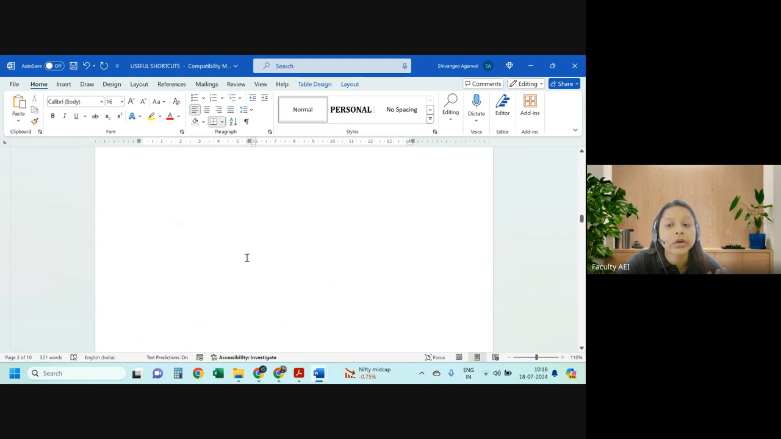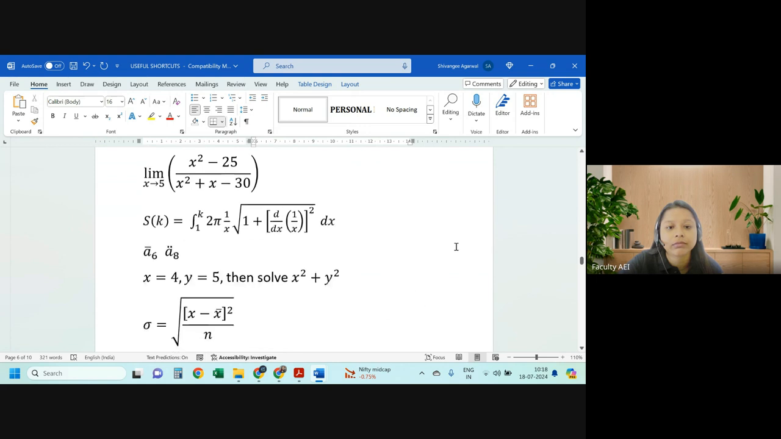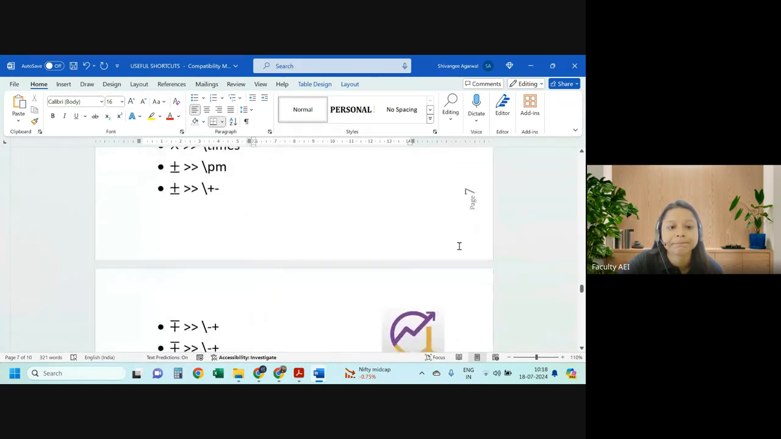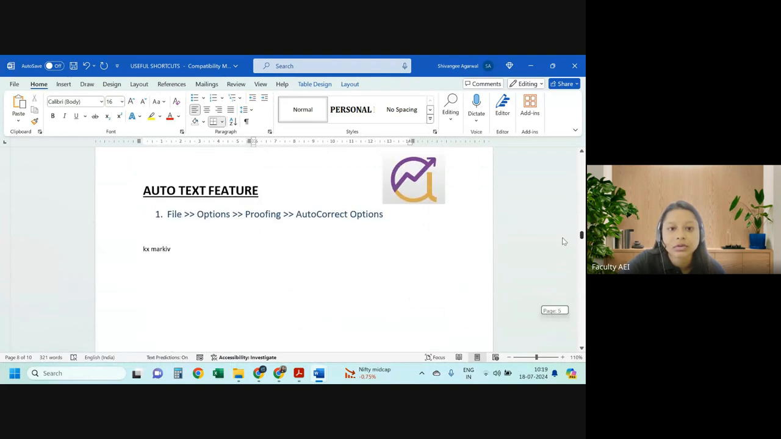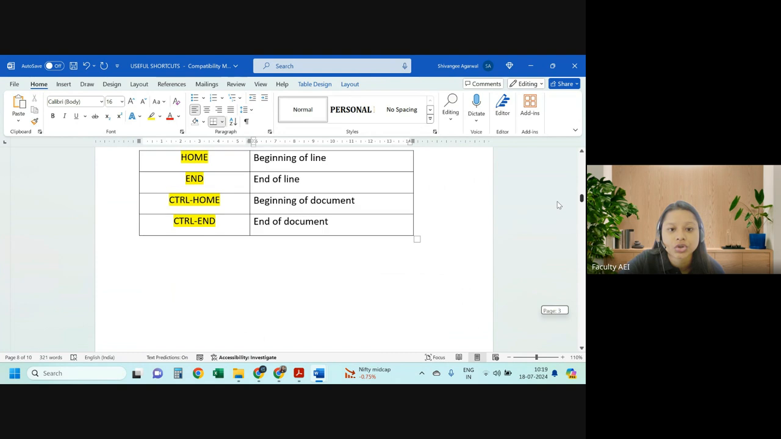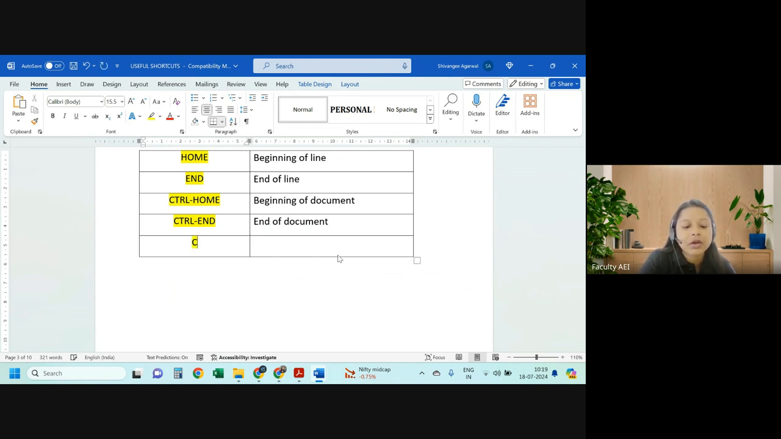One more shortcut which I had to show you all. I think it's not there over here. One second. So this shortcut which I was talking about is Control Shift Q. I think some of you might be knowing it, some of you not.